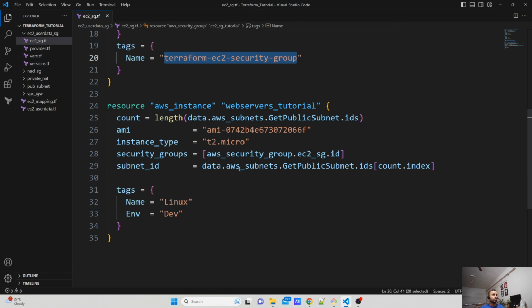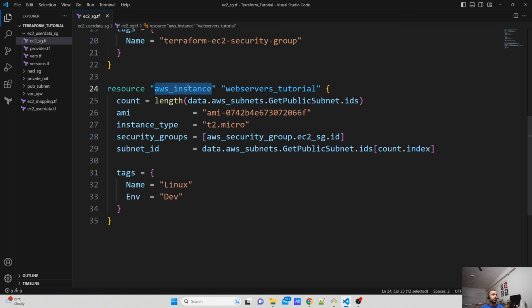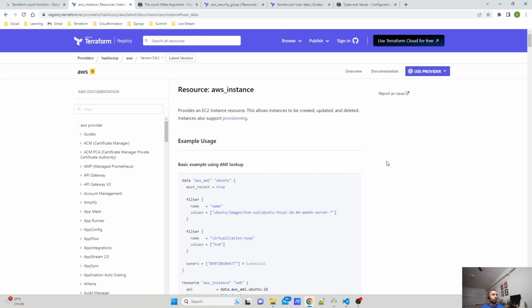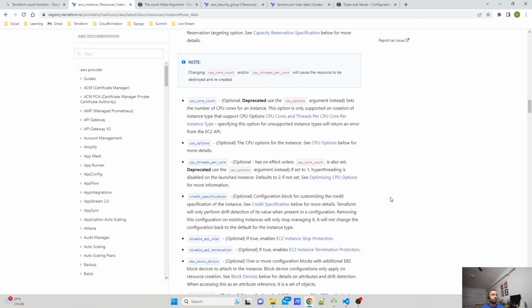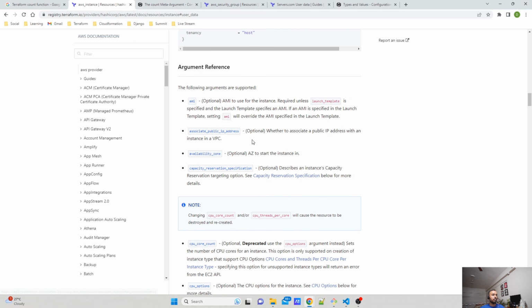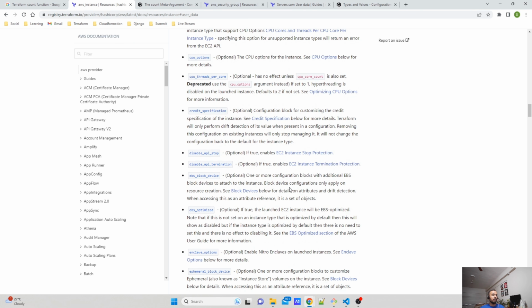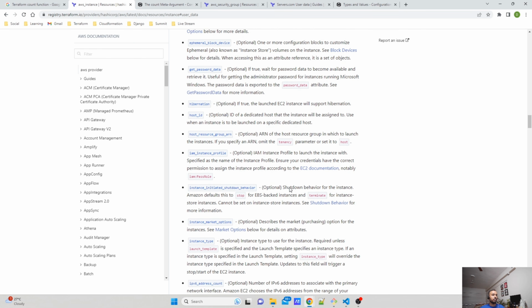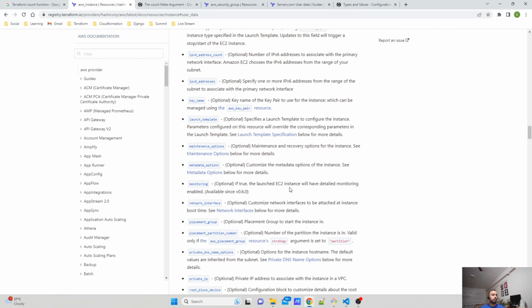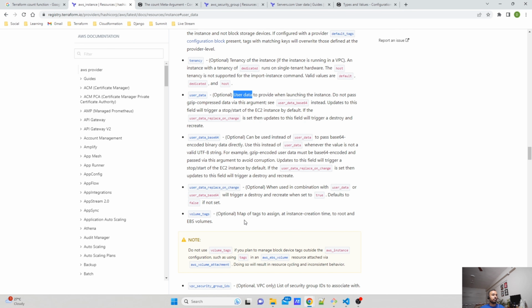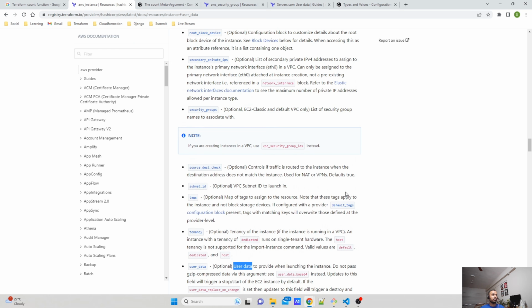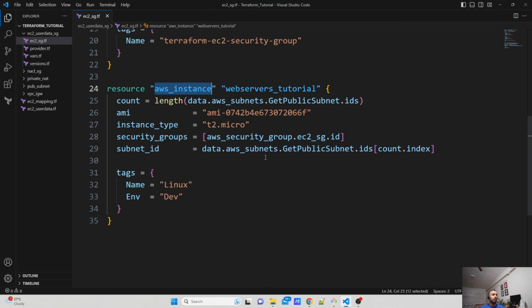Now moving towards the next resource, we are going to focus upon the AWS instance. This is the AWS instance official documentation, and if I scroll below, these are the argument references. Again, I can see most of the arguments are optional. You have to check this by yourself each and every time you use it. If there is any required argument, you have to make sure you use that specific argument. As part of this, we are going to use the arguments AMI, instance type, security groups, and subnet ID.